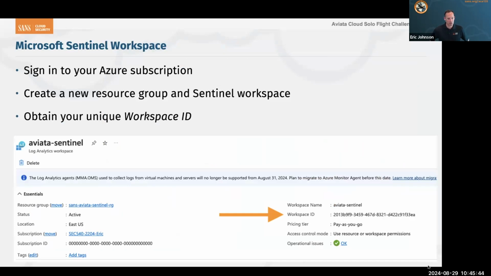In order to start getting there, I need you to log into your Azure subscription, create a new resource group, which I named mine Sans Aviata Sentinel-RG for resource group. And that will have you create a log analytics workspace associated with it. And then you can go to the settings, and you see on the screen here, you need to copy your workspace ID. That's a value that you need to then in the next section turn around and give AWS, because that value is used to authenticate your Sentinel instance into the AWS account. So in this section, you're just creating a resource group, creating the workspace, and grabbing that ID. It doesn't take very long to do this part.